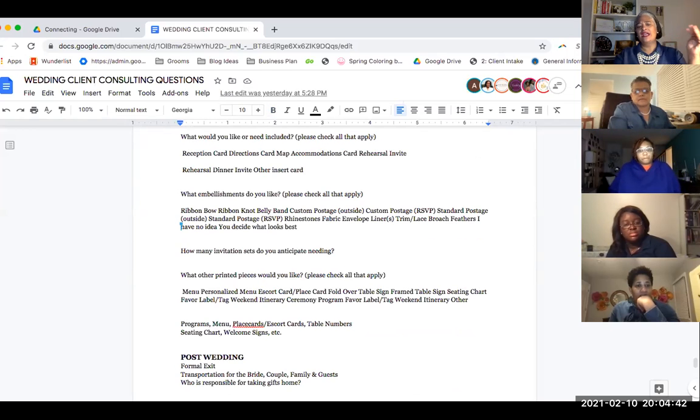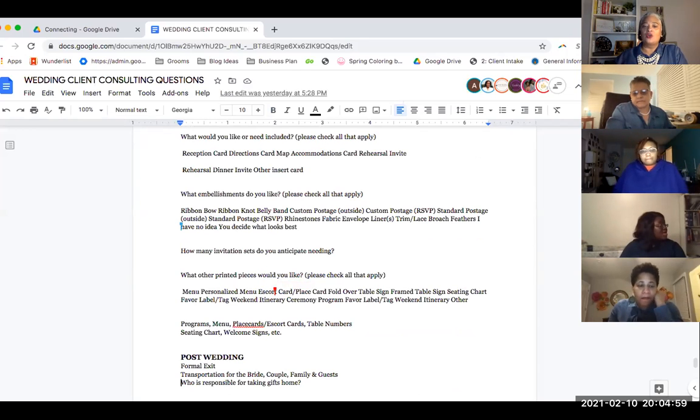You'll talk about the different types of pieces of stationery that go into the suites, like the invitation, the place card, the RSVP card, the envelopes, the details cards, all that kind of good stuff. But in this section you'll also talk about programs, menus, escort cards, and table numbers.